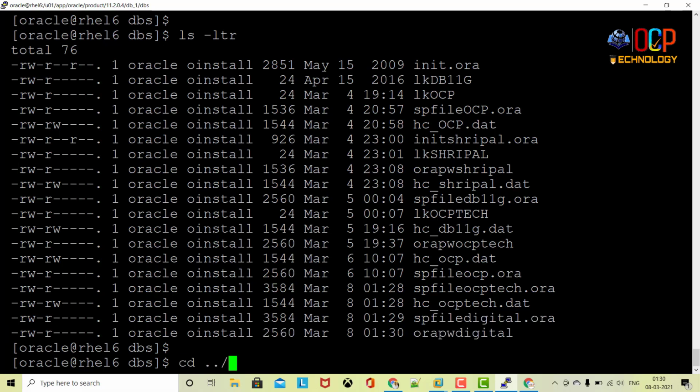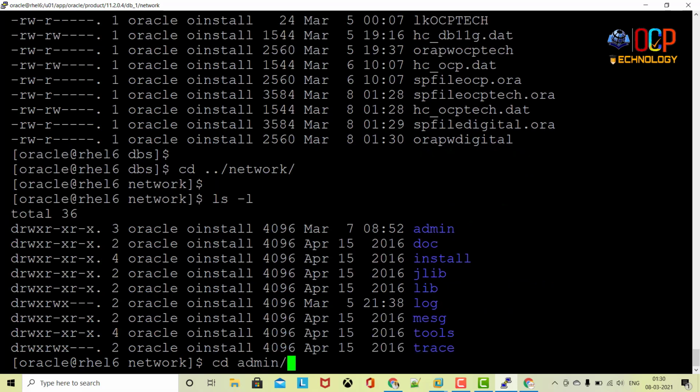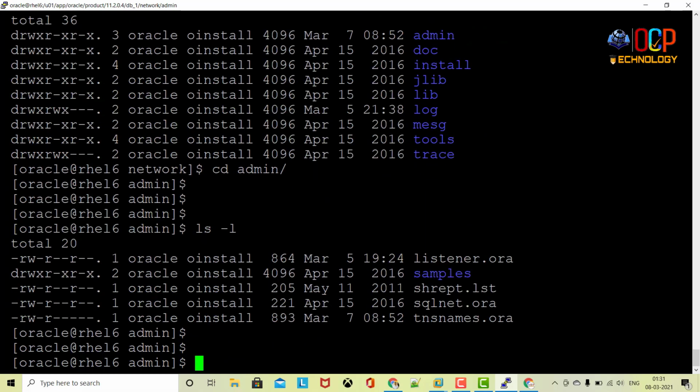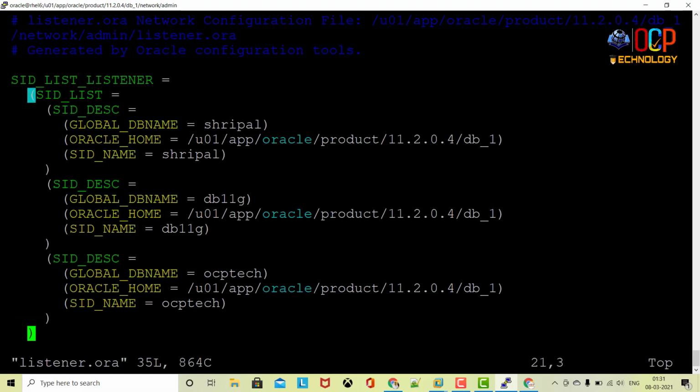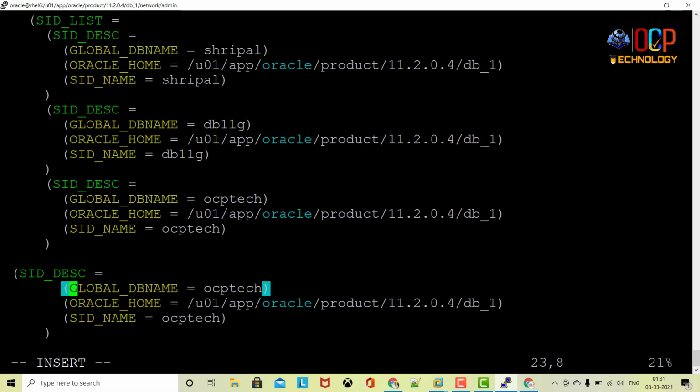Go back one step and go inside the network directory. Here you can see, cd admin, and ls. Now we need to edit the listener file also, so write vi listener.ora, and we need to add the entry for the digital database. I'm just going to make a copy of these lines. Press the I button, then enter and paste here. Then rename the DB name to digital.